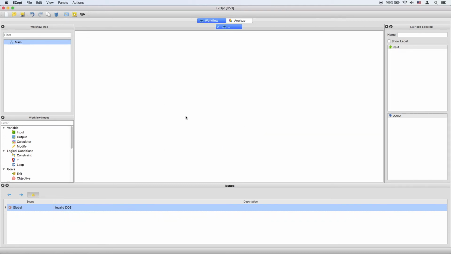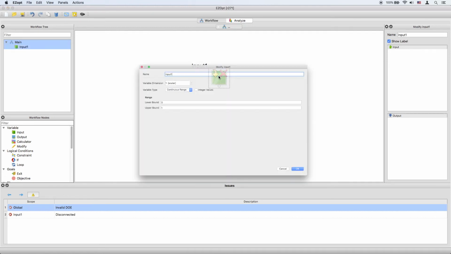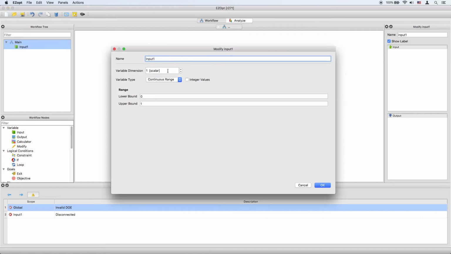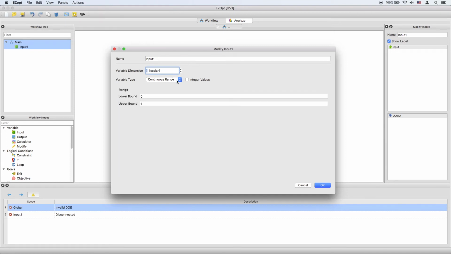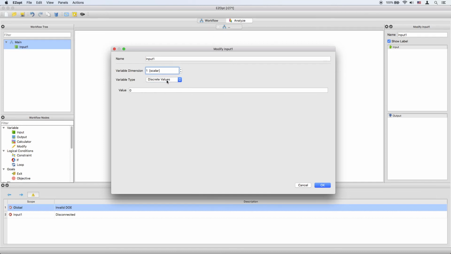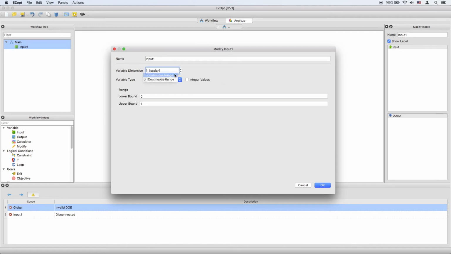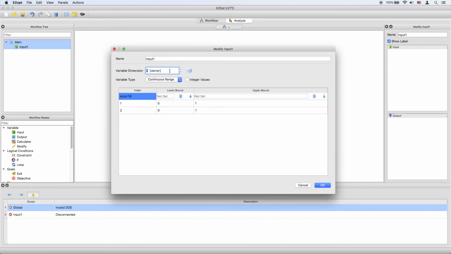Next, let's introduce some of the nodes that are frequently used. First, let's look at the input node. The input node can be a scalar or a vector, a continuous range with real or integer values, or discrete values. It is important to note that you can't mix between the types when using a vector. All lines should be of the same type.